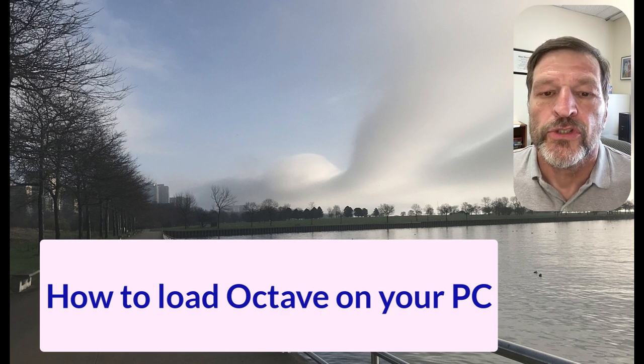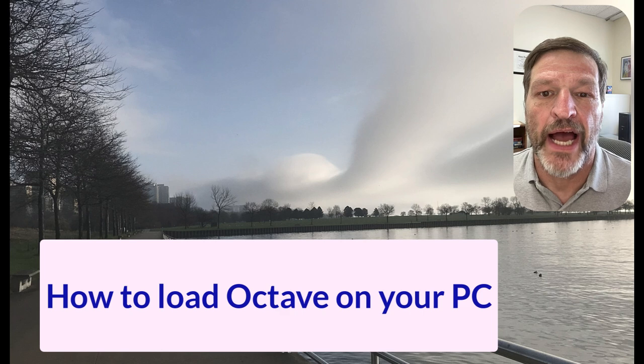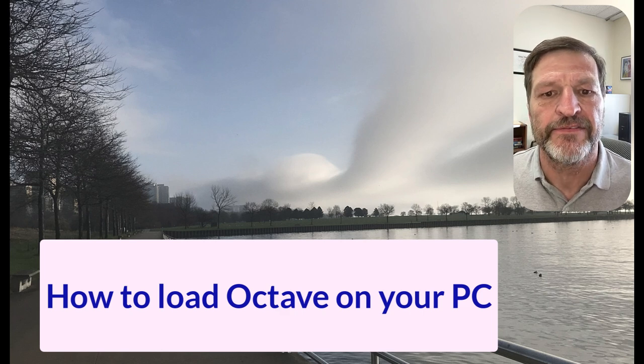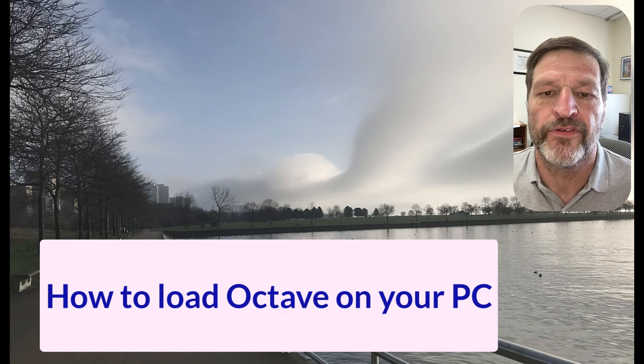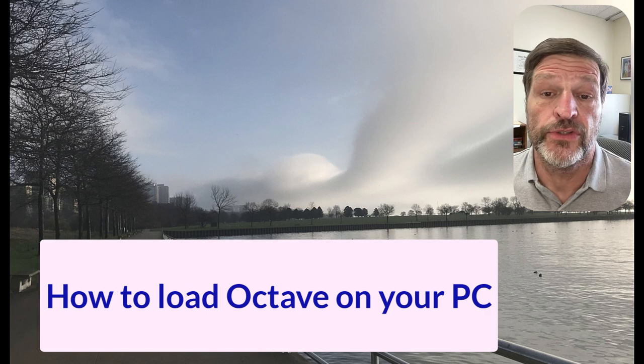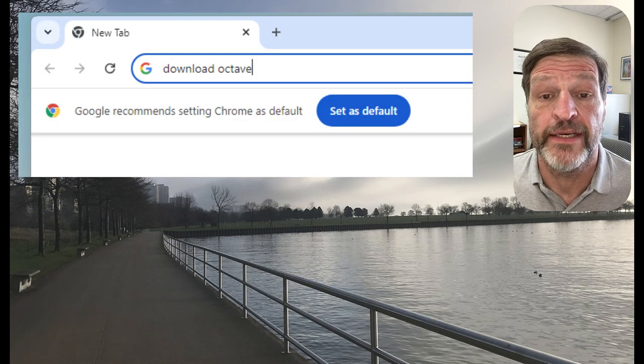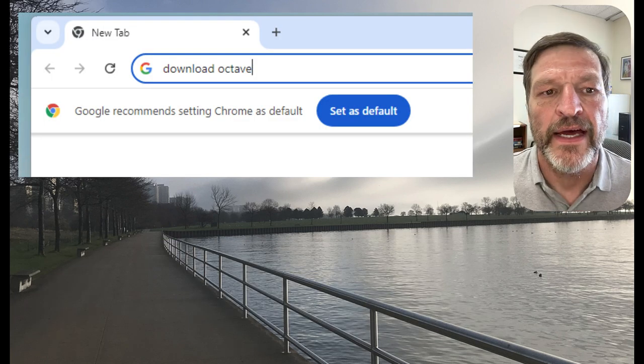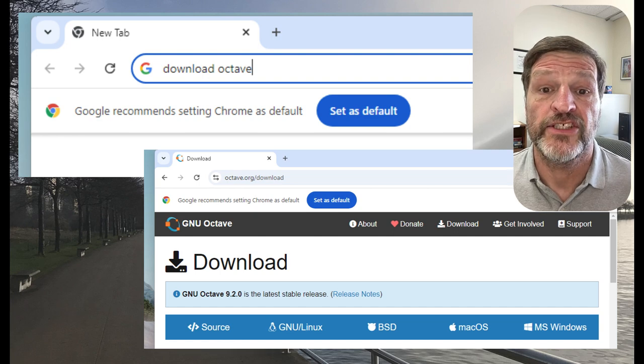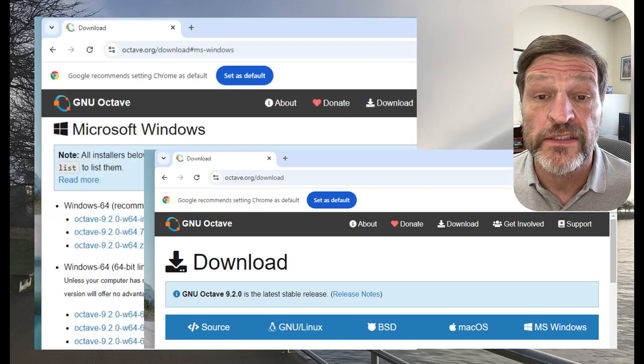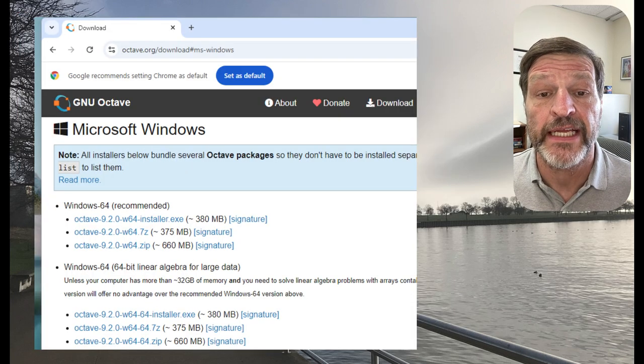All right. By the way, downloading Octave on Windows is so easy. On Mac, it takes a while, but for PCs, it's just Windows, it's just boring. It's super easy. The way you do it is you just go to a web browser and say download Octave. You get to the download page, and eventually you'll get to the Microsoft Windows part of the download page if you just keep clicking.